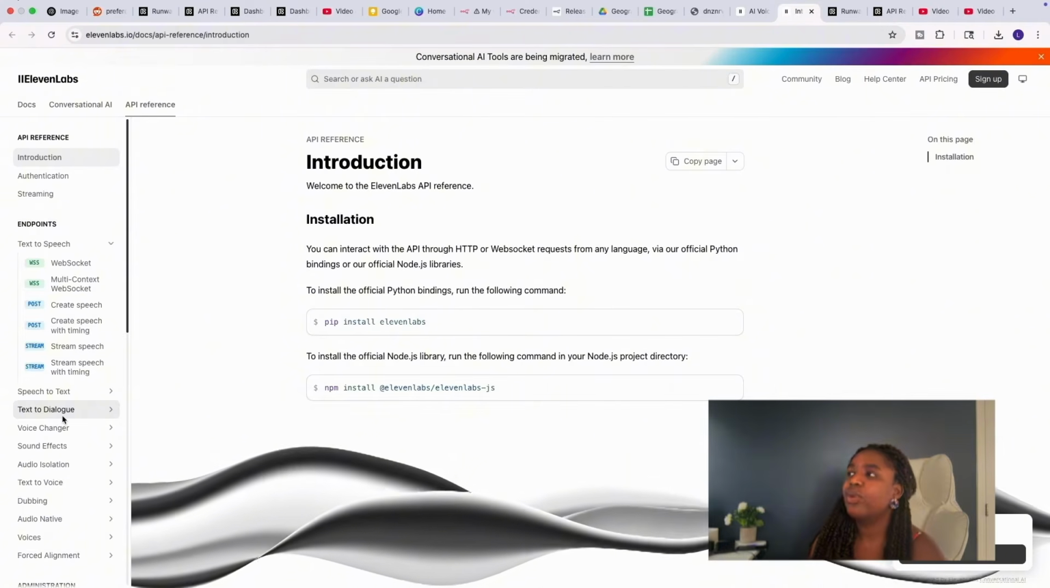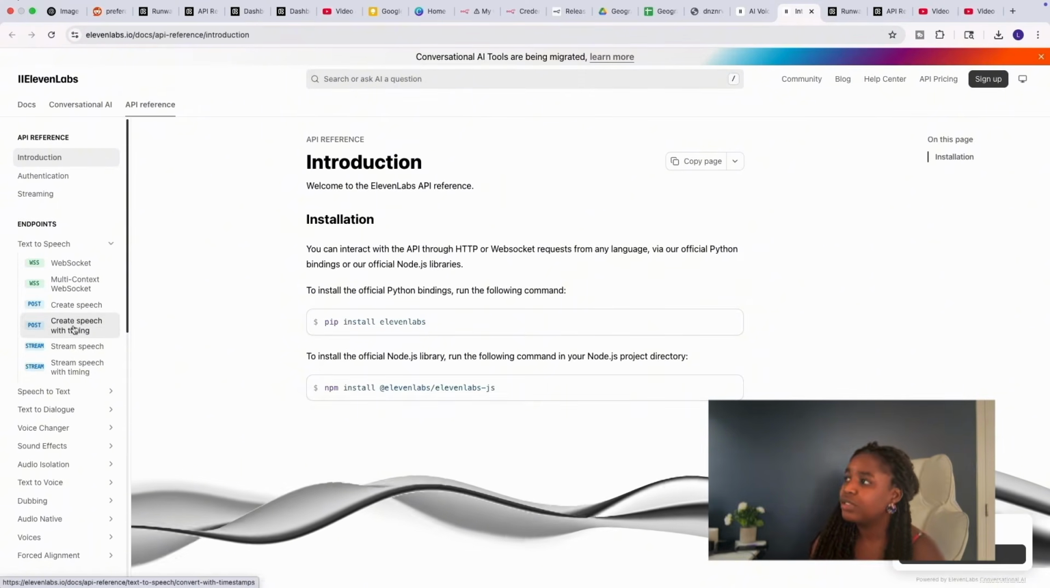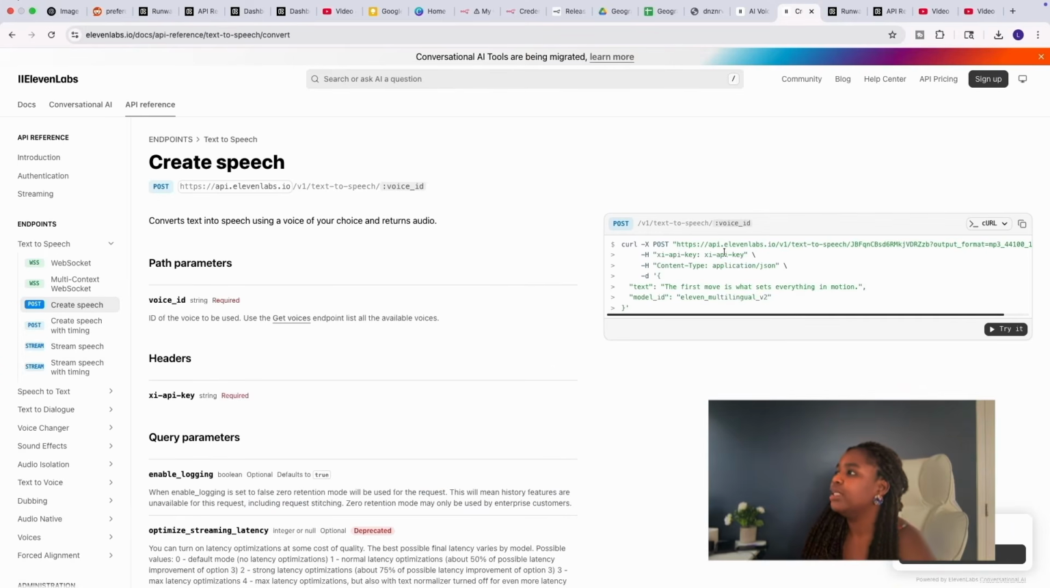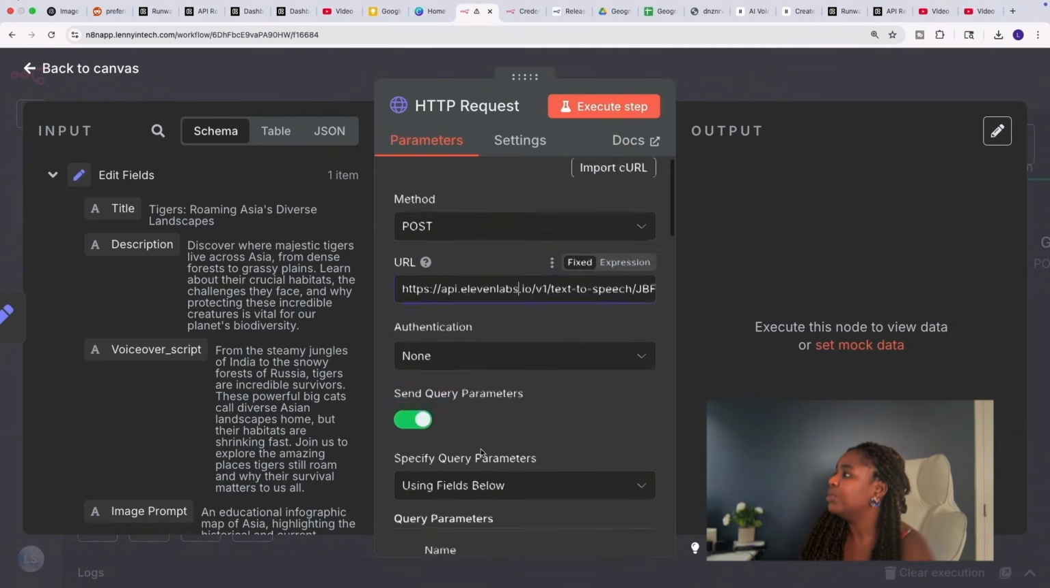So what we want and what we are looking for is the text to speech, because we already have the voiceover script. So you come into text to speech and you click on create speech, you have exactly what's needed. So you need a voice ID, the API key, and you need a few other things. So yeah, that has already been given to us. So what we just want to do is populate all those ones.